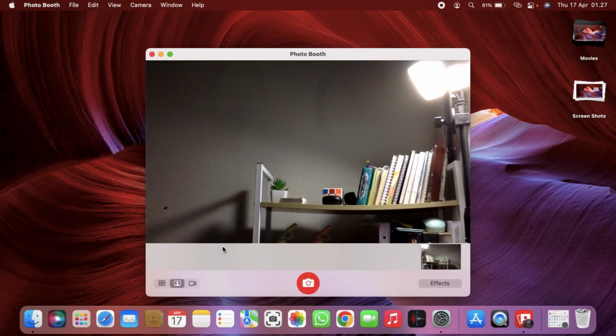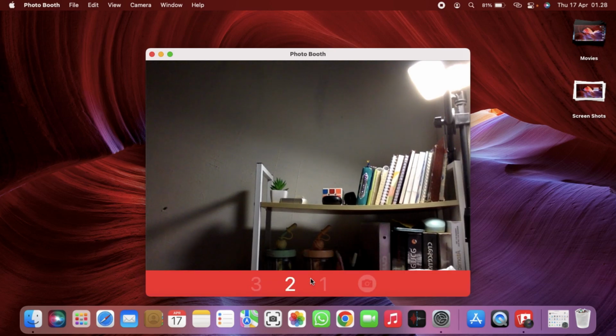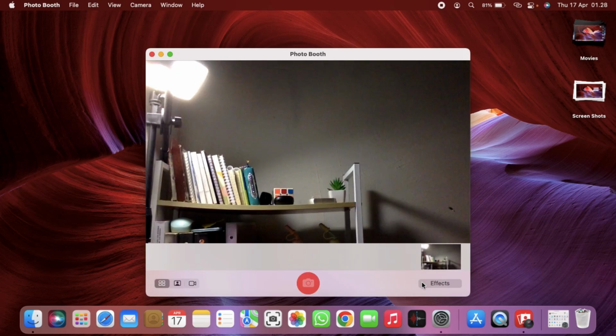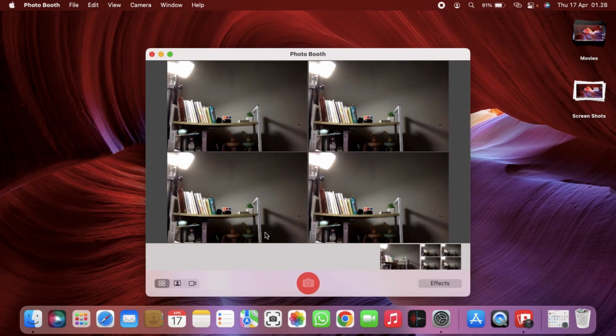Or you can also choose in here if you want to create a collage photo. So let's try. And here's the result, the collage photo.